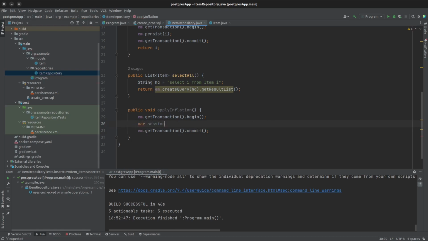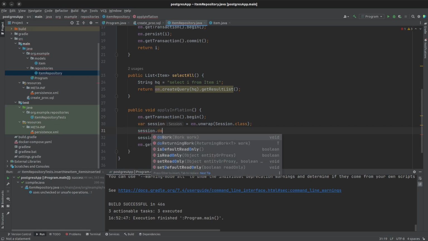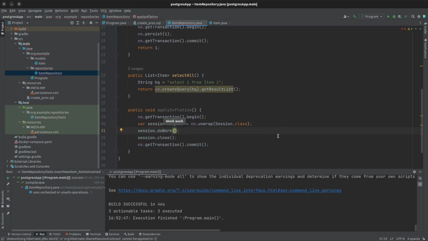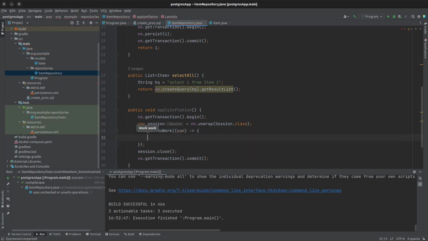Then I need a session, something called a session. Now this is simply gotten from the entity manager class, and we call this unwrap method, and we pass in session.class. Up next, there's a method on this session object called doWork, and we're going to give it some work to do. And this work is a functional interface, I believe it's called. It's got one method on there, and that one method takes a connection as an argument. So we get a connection in there, and now we can use this connection inside of this thing.